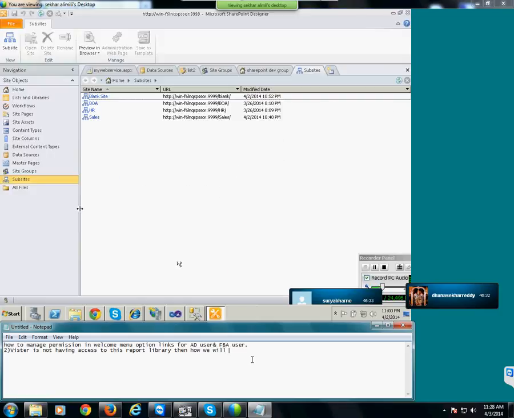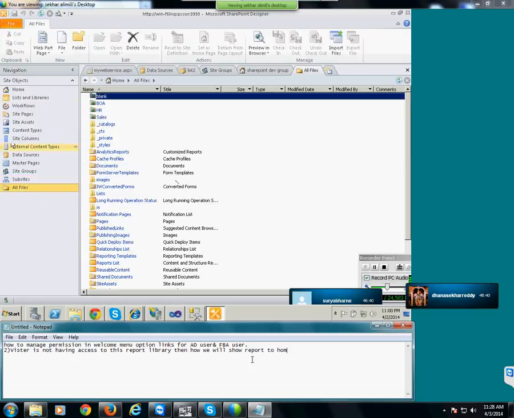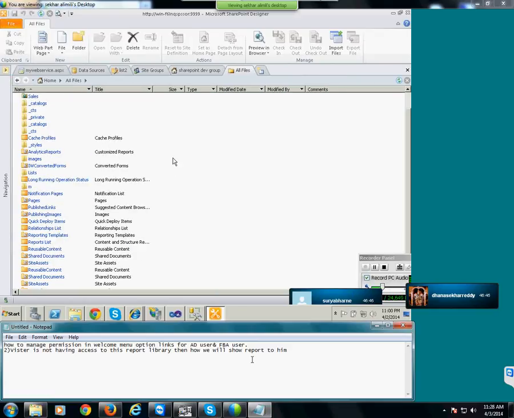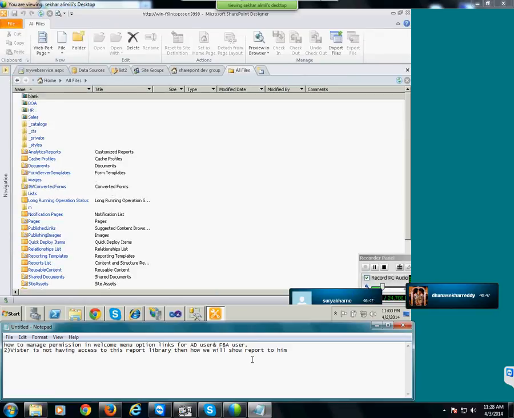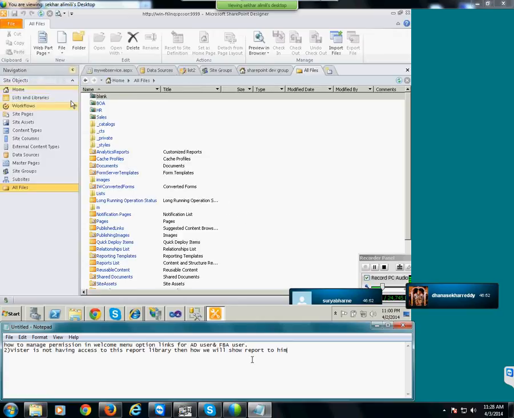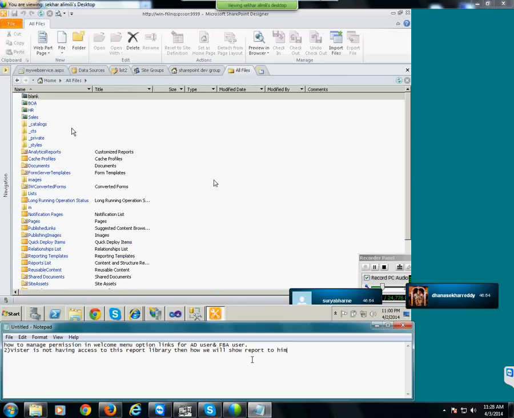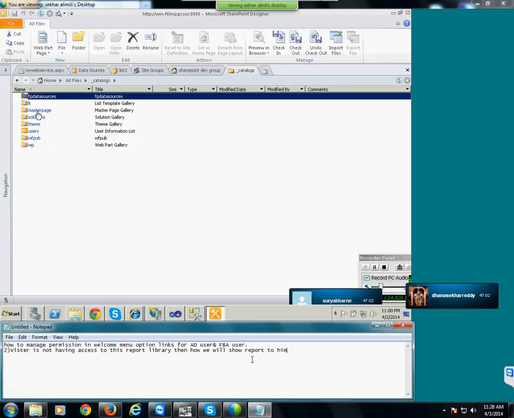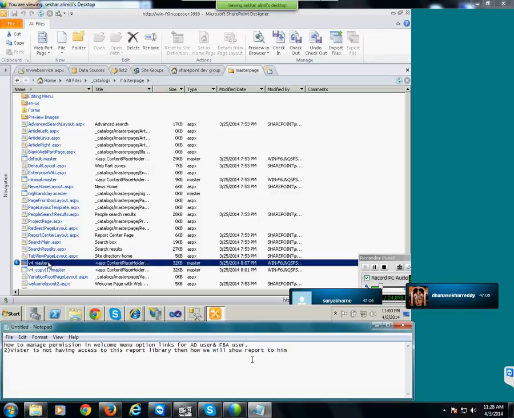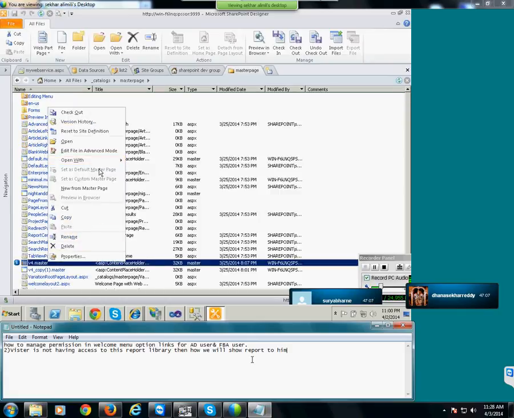So this way we can create the subsite using SharePoint Designer. In SharePoint 2007 Designer there is no left side menu. Once you open the site, you will get everything by default like this. If you want to customize the master page, go to the catalogs, master pages, choose the master page, and customize it.